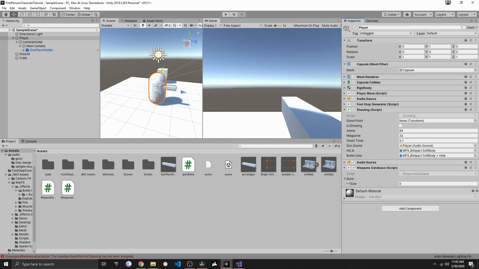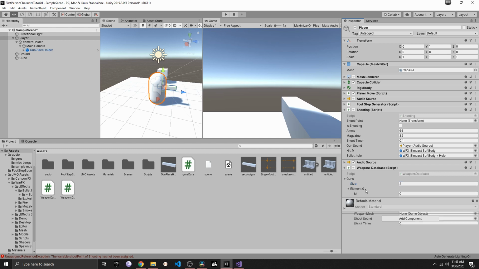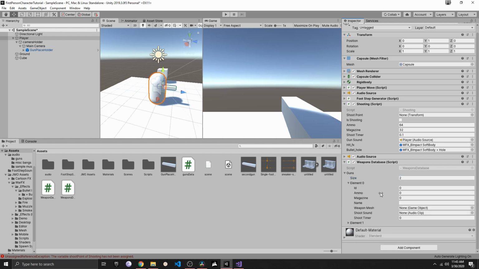So there we go. We can now click on that, and now we can add elements. So let's just create 2 new elements. And if I open up one of these elements, you will see that we now have all these attributes here. We can now dynamically add new weapons super easily. So the first one will have the ID of 0. The ammo size will be 64, or to make it more obvious, 128, and 32 magazine size.